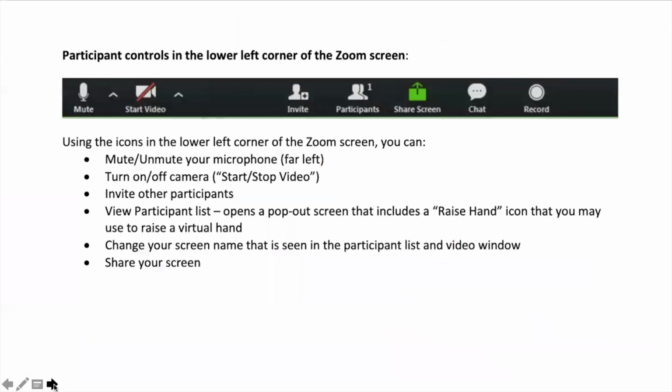Please make sure that you can locate all of these tools. Practice muting and unmuting your microphone. Turn on or off your camera. View the participant list. View the nonverbal communication tools to raise a virtual hand. And change your screen name.